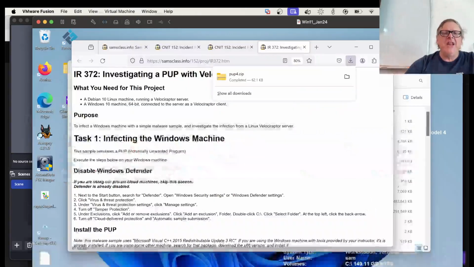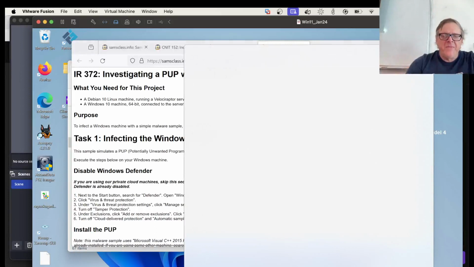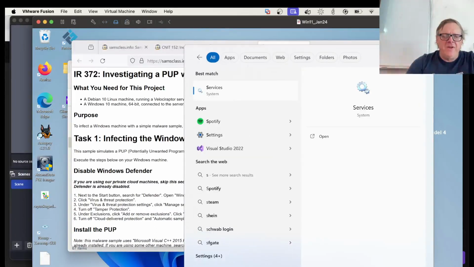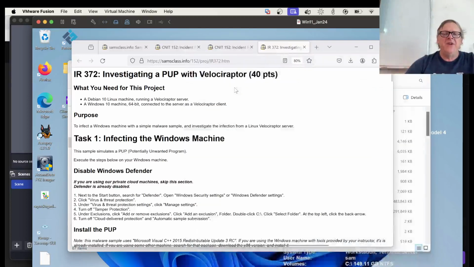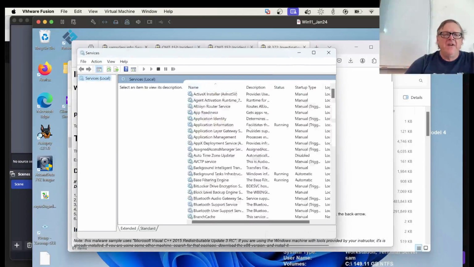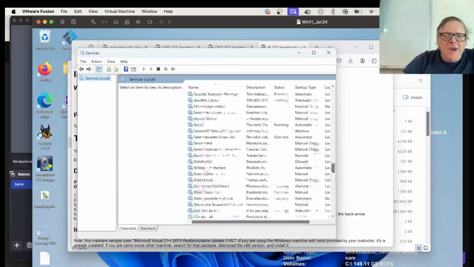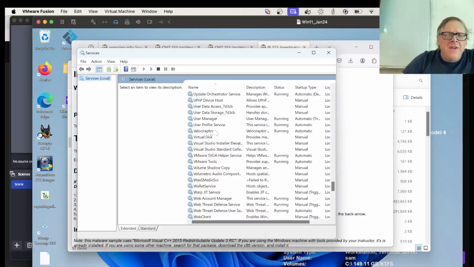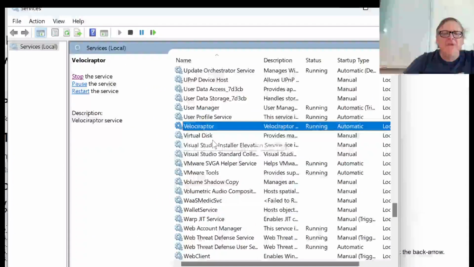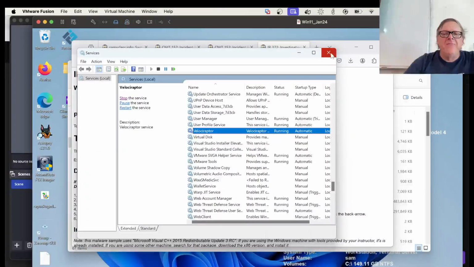So first thing is I got to have Velociraptor working. Now this machine, I already put the agent on it. So if I open services, just make sure things look good here. If I open services, there should be a Velociraptor service running. And there it is. There is indeed a Velociraptor service running, so that's good.